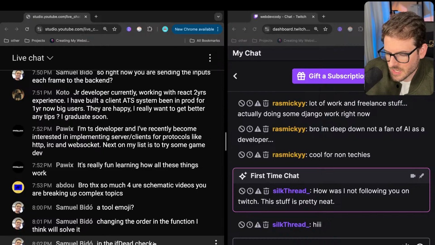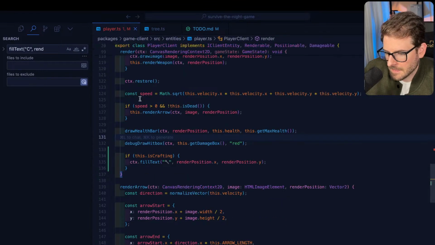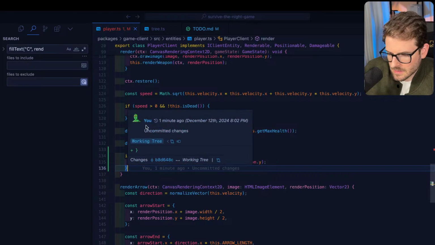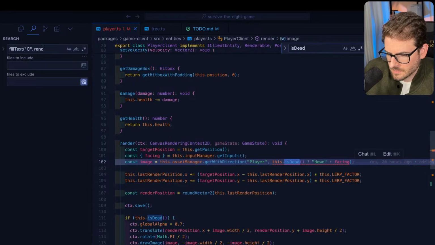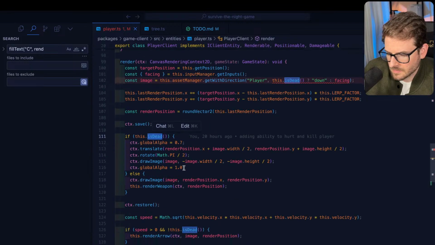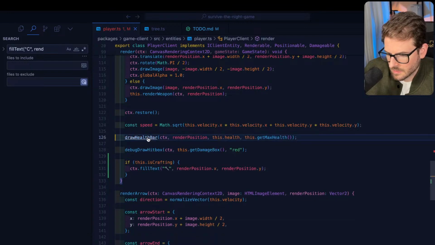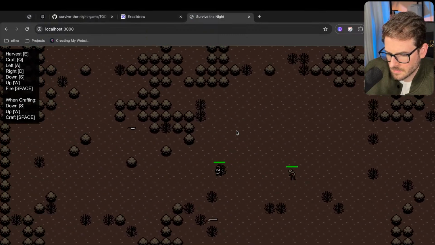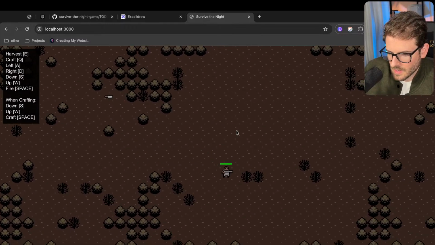In the if dead check. Oh, I see what you mean. The is dead check. I don't want the arrow. Let's just get rid of the arrow. Die, zombie.